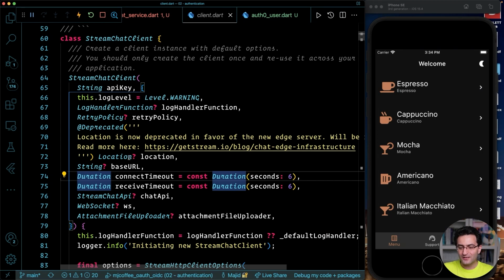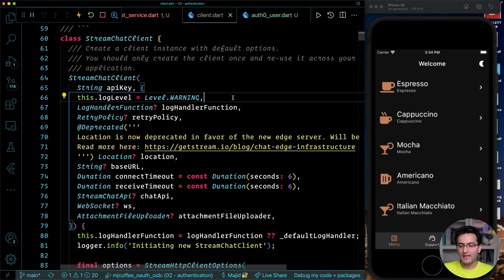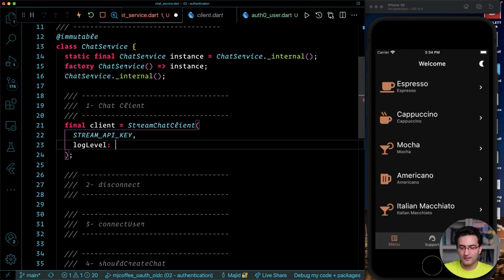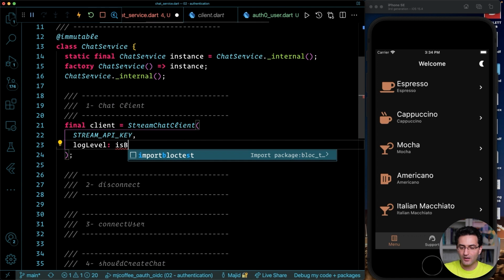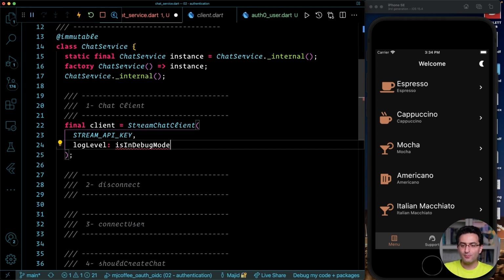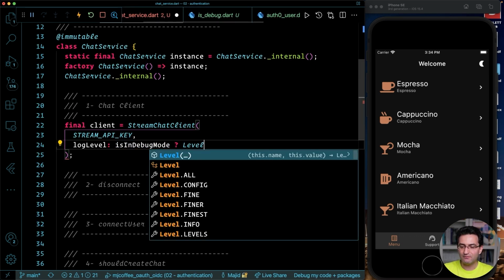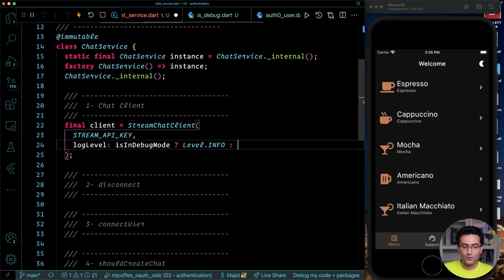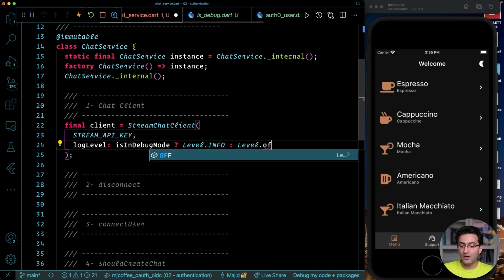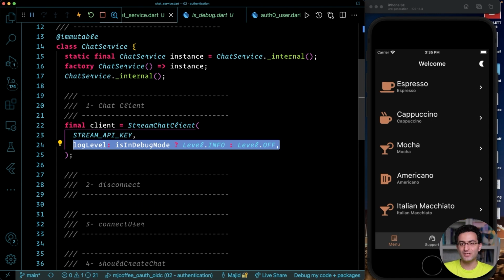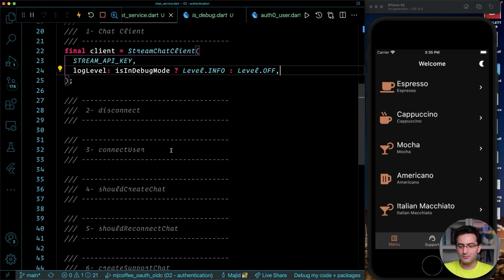And one thing that I really like is the log level. It's already on warning, but what you can do is, if it's in debug mode, and I think we already created this function, then go and say the level from this package is very detailed. Otherwise, the level is off. Actually, for production, do not do anything. These are the things that you can definitely do here. Let's actually keep it there.